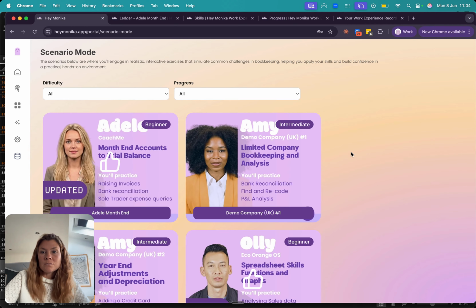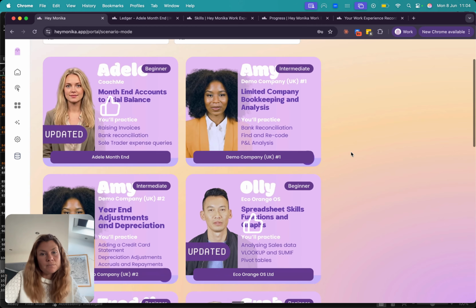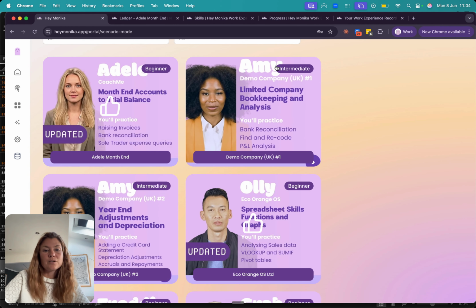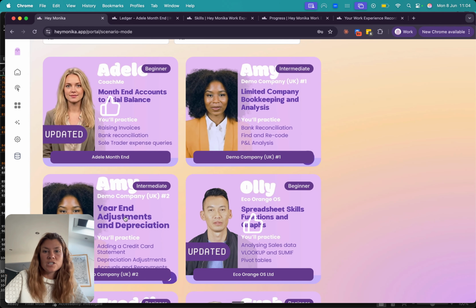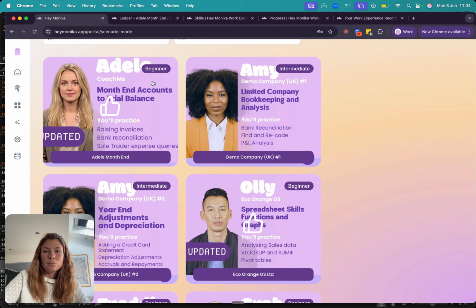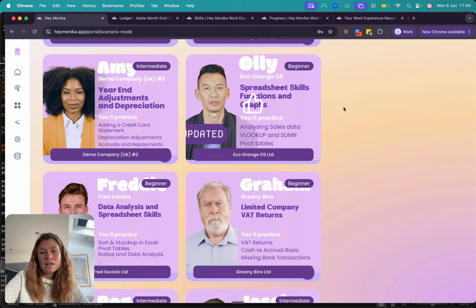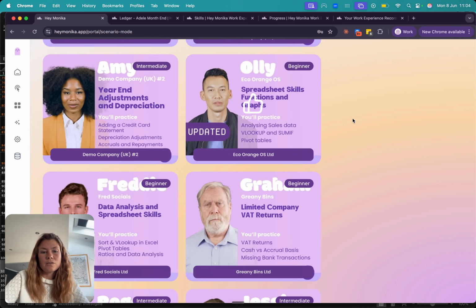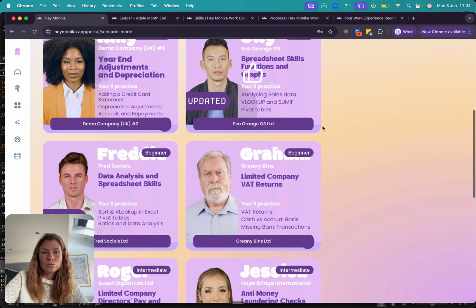So we've got a couple of scenarios, sometimes for the same client. So Amy here, she actually uses the demo company within Xero. So you need access to Xero to work through that one. And she's got two different scenarios. One of them is doing some bookkeeping and analysis. The other one is doing year-end adjustments and depreciation. Adele here, we have a month-end scenario for her. We've got Ollie, who has a spreadsheet skills and analysis scenario, and various others as well that you can go through. And these are being added to all the time.